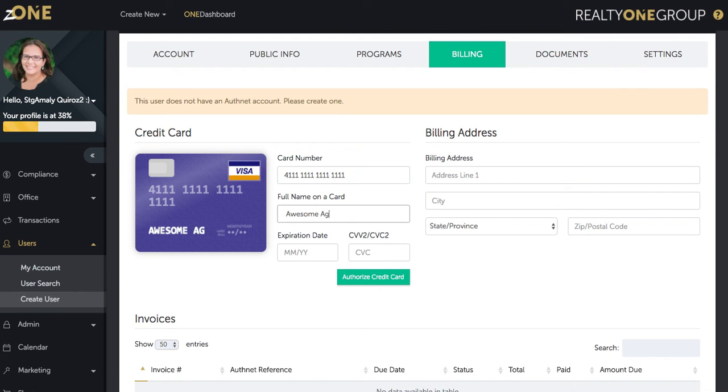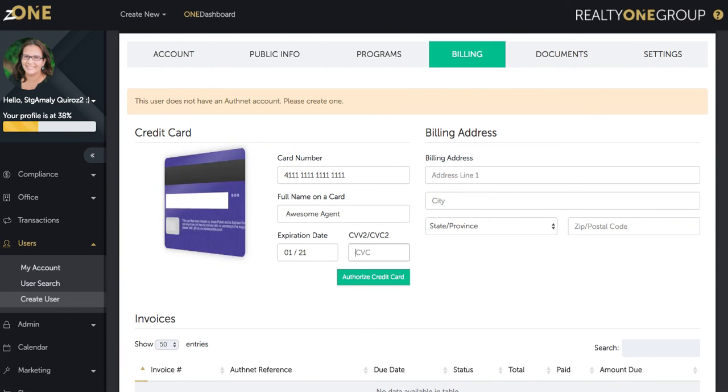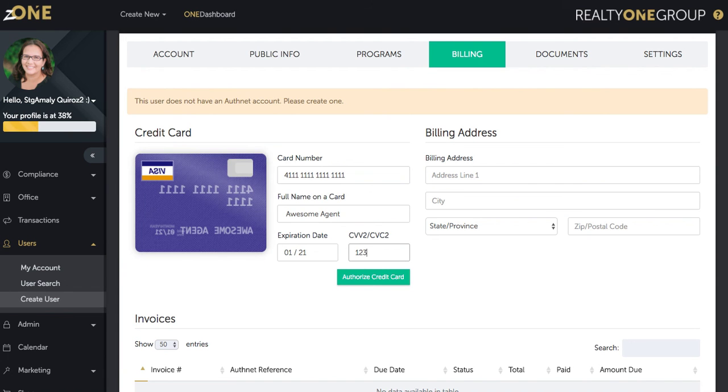I'm going to go ahead and fill out their first and last name, the expiration date, and the last three on the card. The billing address on the right does not have to be filled out if it matches the address that you typed into the account tab. Now, if it's different, then you do have to add that information here. So from here, I'm going to go ahead and authorize the credit card.